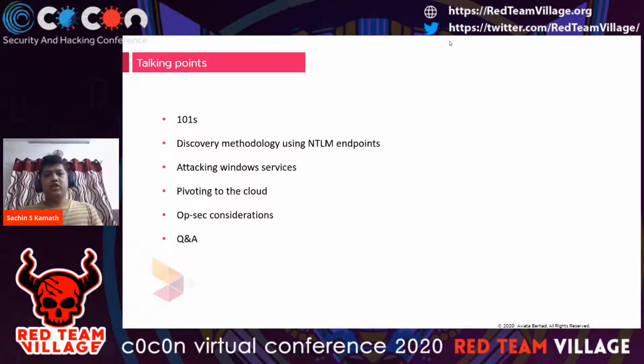So the talking points of this talk: we'll be basically covering the 101s. I'll quickly walk you through the basics, just in case you want to brush up. We'll be talking about the methodology of attacks, especially using NTLM endpoints, which have been around for a lot of years. We'll be talking about attacking Windows services, mostly Exchange, and we'll talk about how to pivot from that into the cloud, which is especially Office 365 premises.